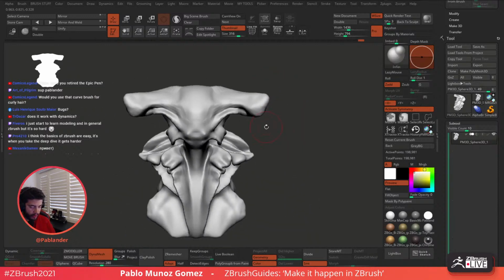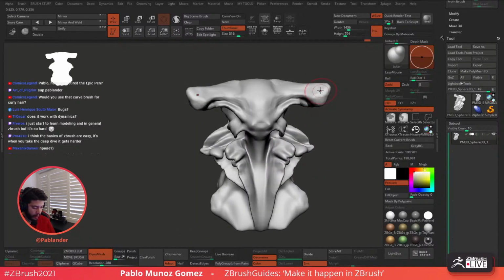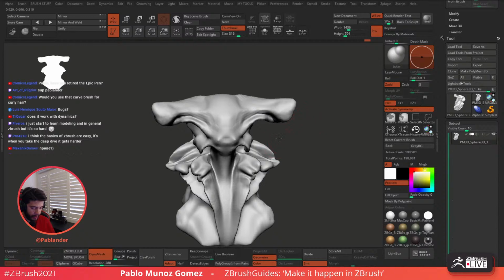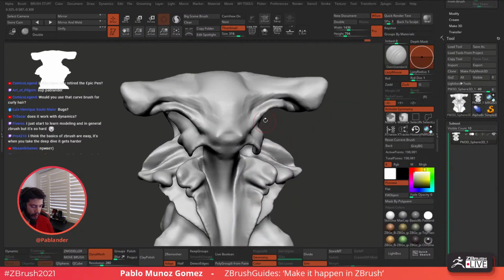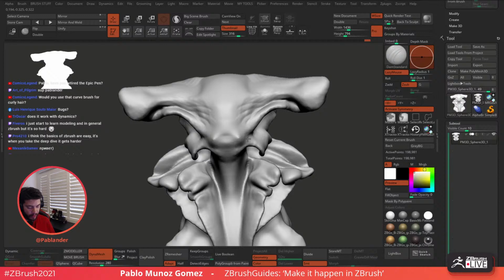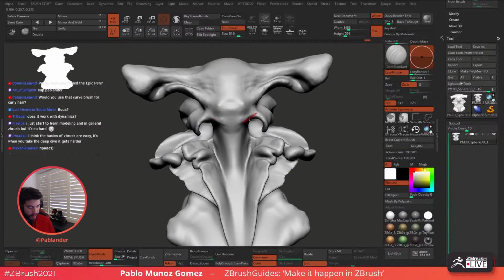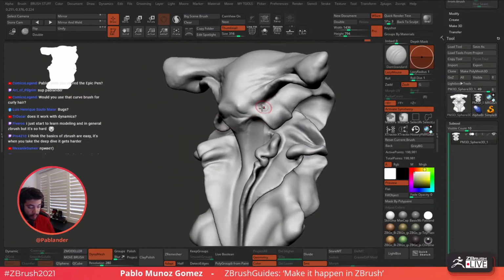All right, so I just used the inflate brush to generate a bit of volume there, so I can explore the placement of those eyes a bit more. I'm also going to bring in the damp standard brush, and that's ideal to define some of the lines, or folds, or even just markings, to keep refining that transition between the volumes.